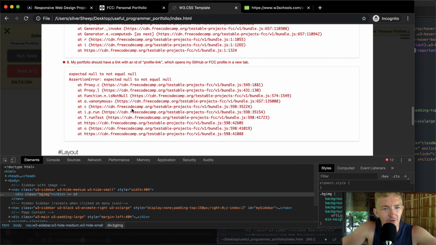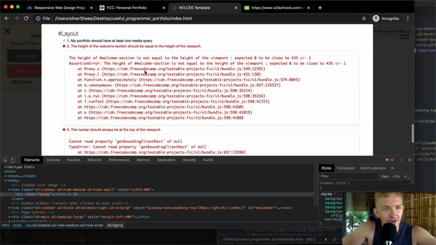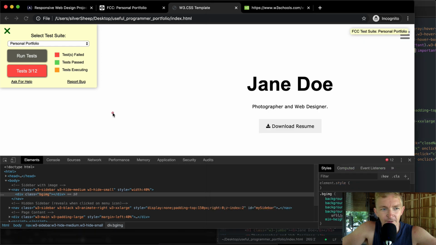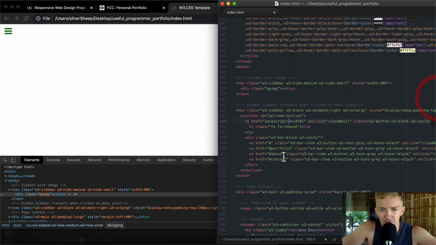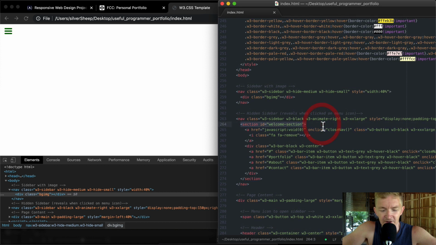Let's see. The thing that I want to think about is the navbar should always be at the top, and the height of the welcome section should always be the height of the viewport. Well, they're putting test requirements on us to actually add an H1 section here, and so that's what we're going to do. Let's see here. Oh, I put the welcome section in the wrong spot. I wanted to put it here.